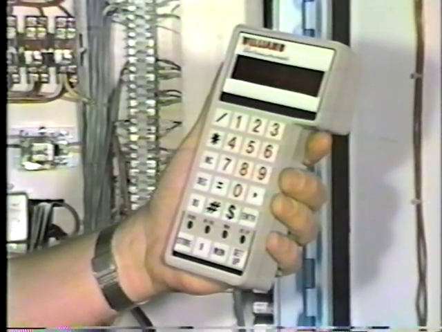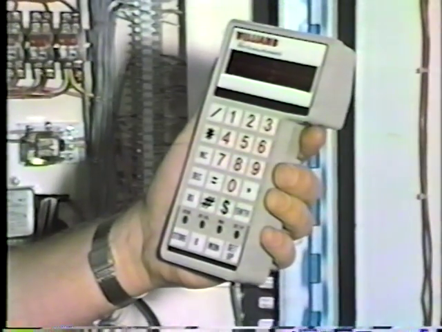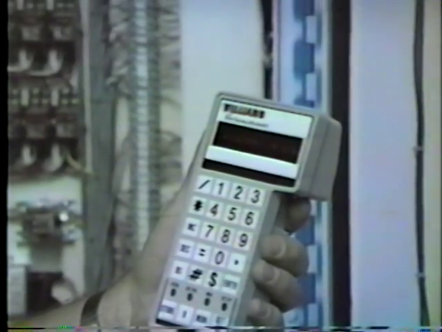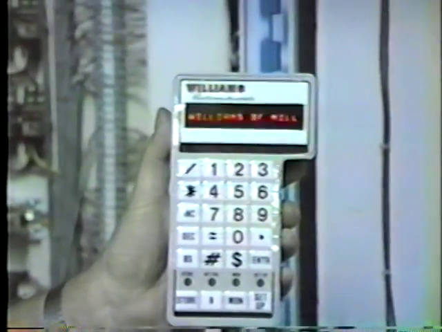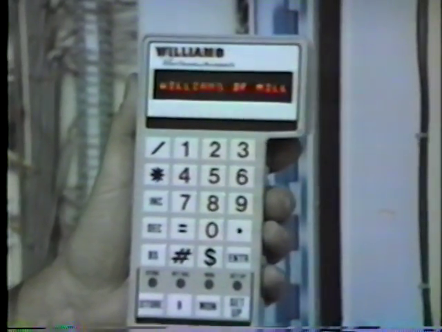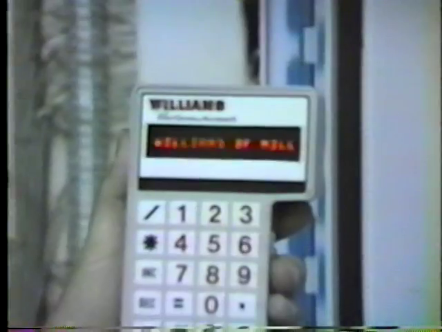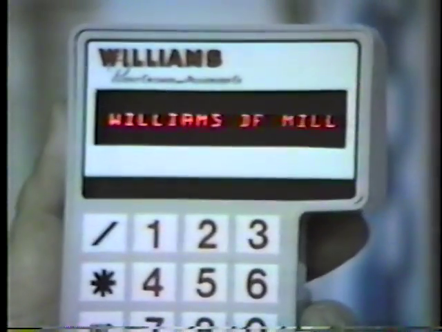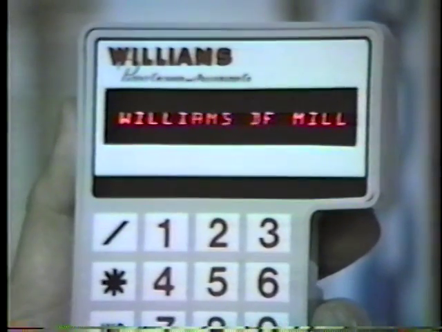Okay, hold on right there. I'm going to turn off the lights so maybe we can see the LED display. Would you hold it up straight at me now? Okay, this is the normal display. Cock it just a little bit, I'm getting a light flare. There it is. What does that say? It says, Williams DF mill.